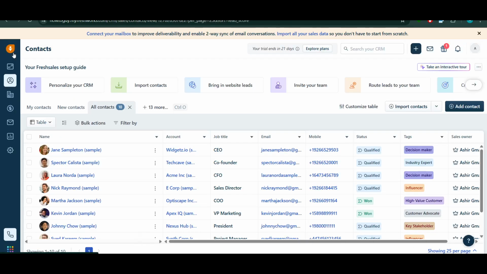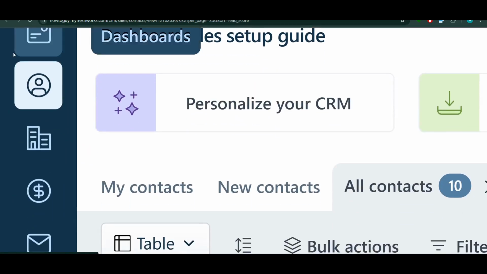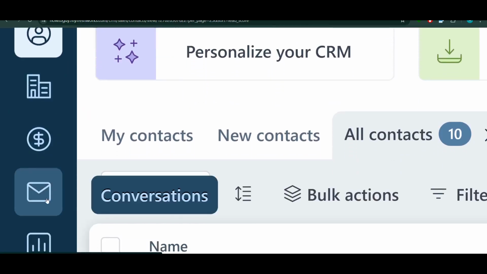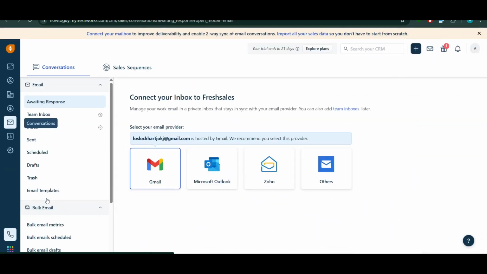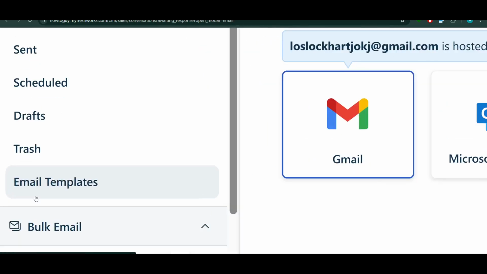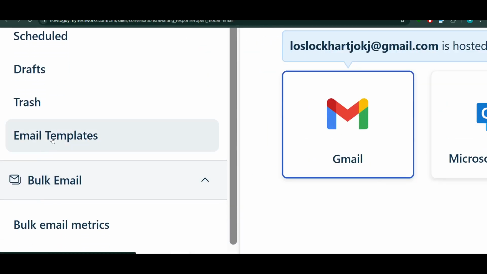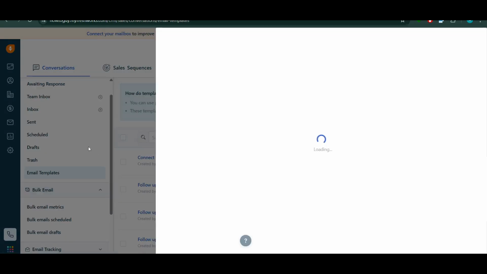So once you're on the dashboard, you have to navigate yourself to the left hand side to the conversation list. So click on the conversation tab and you will be redirected to this page. You will see a bunch of options: awaiting responses, team inbox, and scheduled, draft, trash, email template. And that's the one thing that we are looking forward to. Just go ahead and click on the email template.